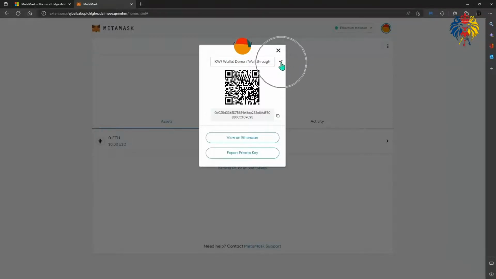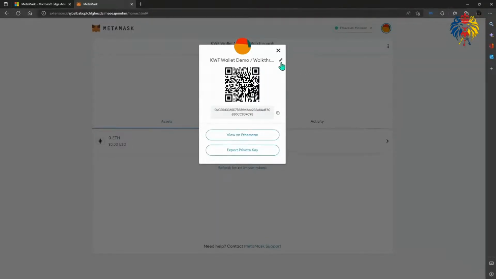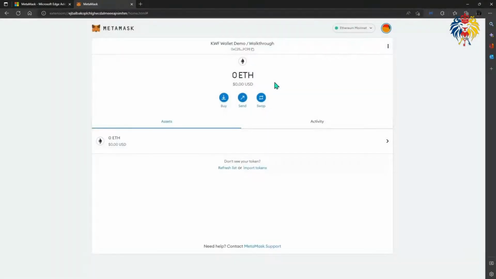Clicking on the three dots also gives us the option to change the name of our wallet by clicking on the pencil. MetaMask allows its users to create multiple public wallets with the option to name each one. Each wallet will have a different public address. You can create as many public keys as you would like, but you will only have one private key or one private security phrase that will house and protect your wallet from unauthorized access.